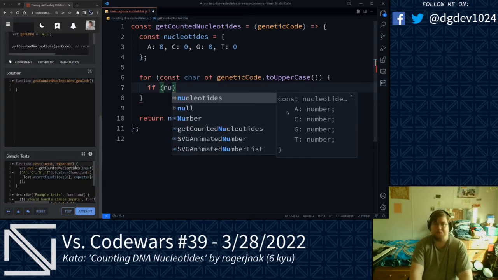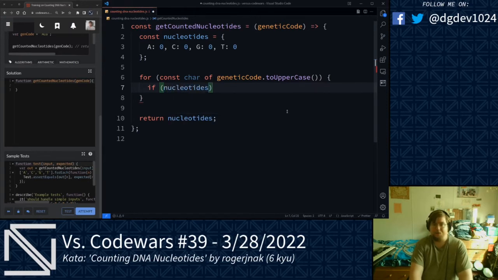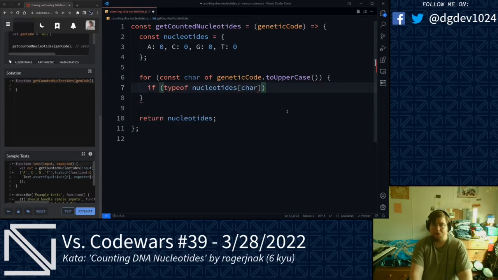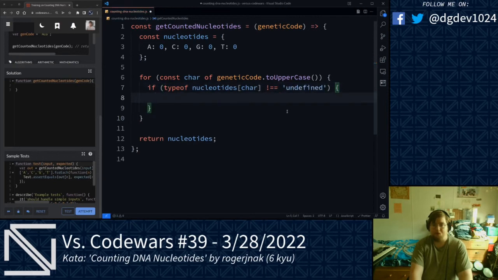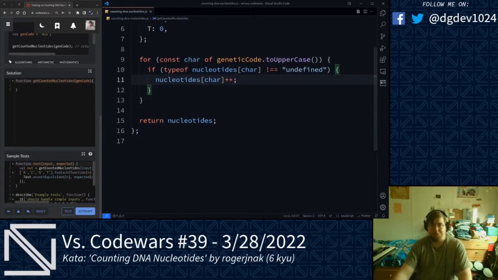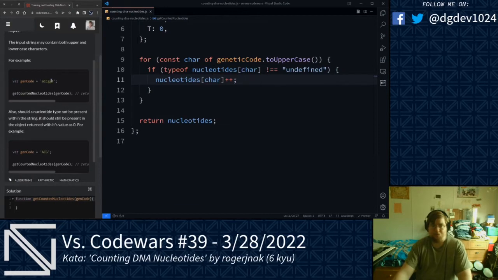here. If typeof nucleotides at char is not equal to undefined, then we are going to do nucleotides at char ++. And that should be all there is to it. Let's go ahead and take that aforementioned string up here and test this out.